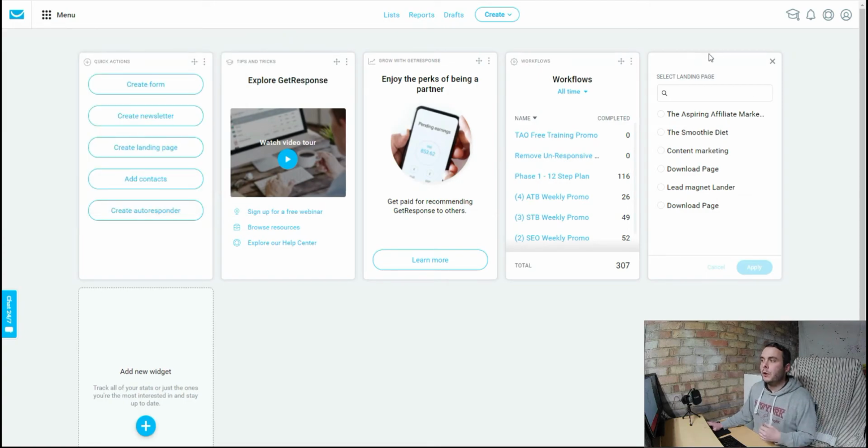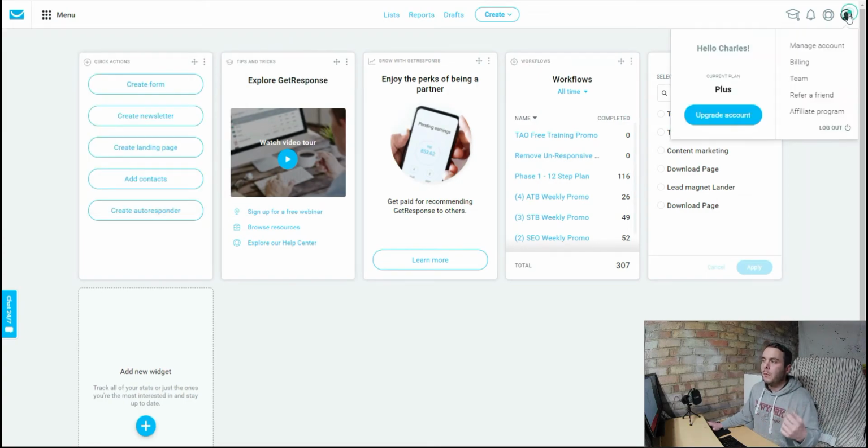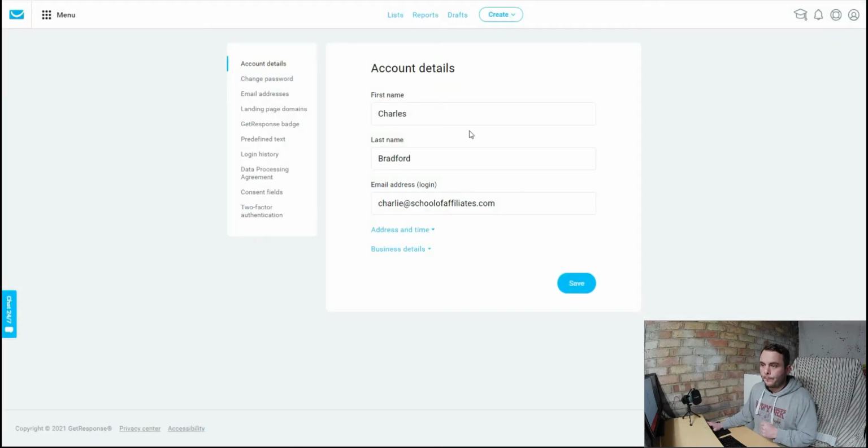So the first thing you're going to want to do when you come inside here is go up to My Account, Manage Your Account, and come inside here, because you need to check that your address is right, because you need that.